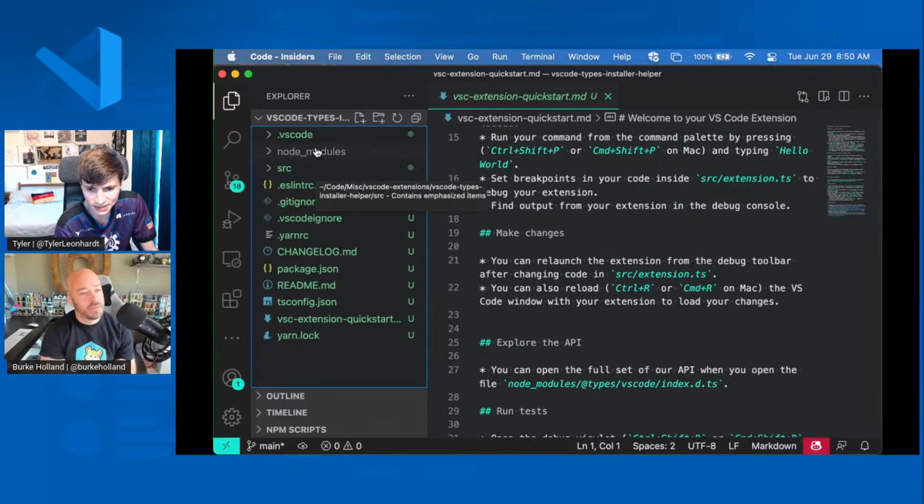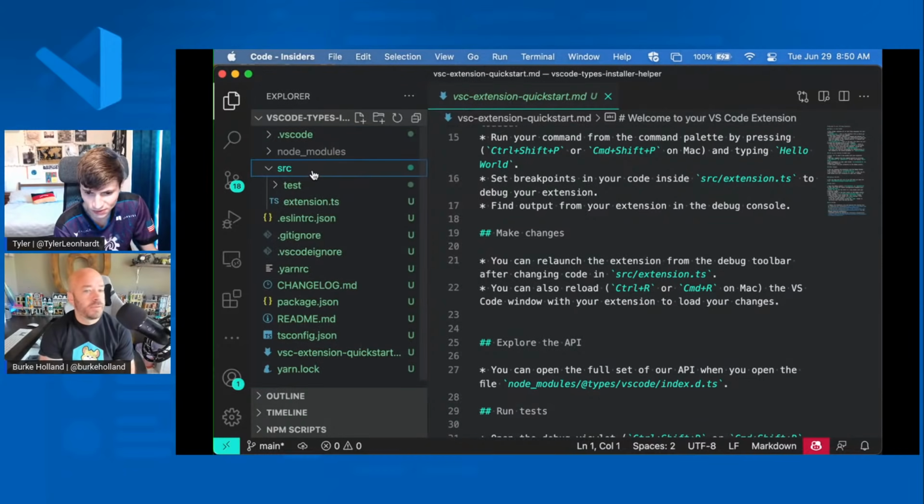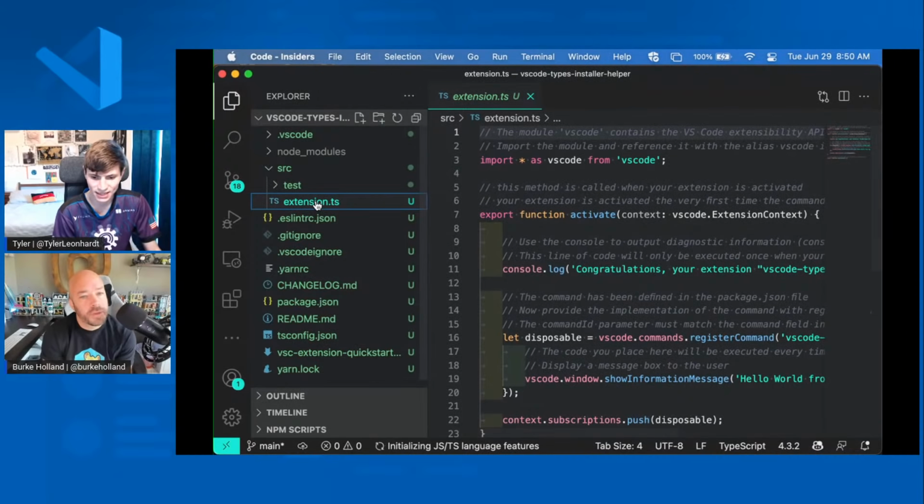And then we've got our usual source folder. And inside of that, we've got a test folder, which we're not going to be covering in this talk. And then the meat of our extension, which is in extension.ts.